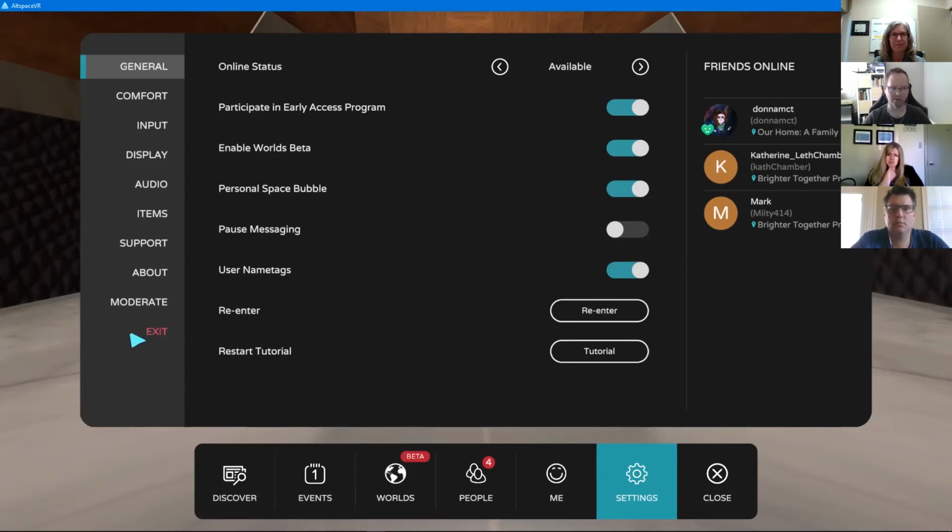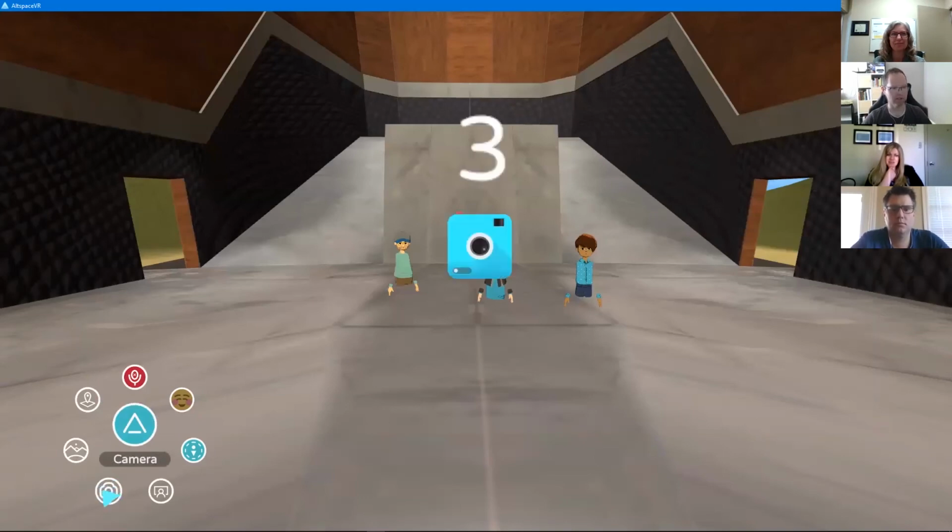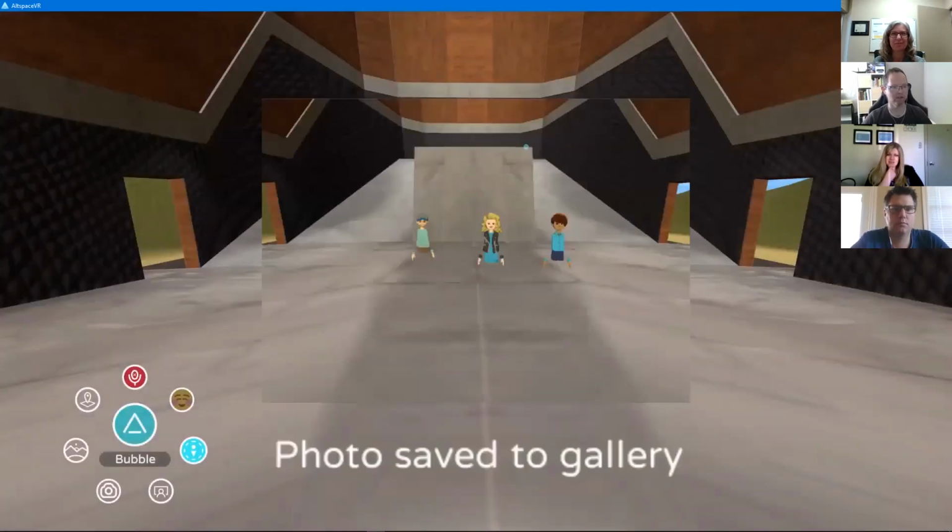So I'm going to exit this. I'm not going to hit exit. Exit actually takes you out of Altspace. So I'm not going to hit exit there. I'm going to hit close down here, and that's going to close that big menu. So the other things that you see here are, we can take a picture, which is really fun. So I'm going to hit that, 3, 2, 1. And there, it took a picture.